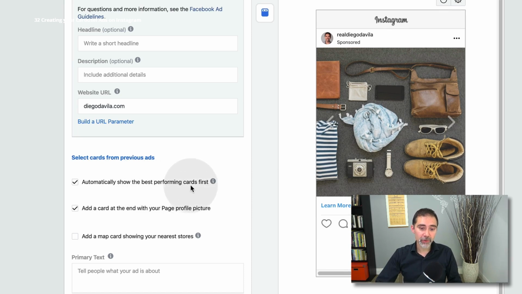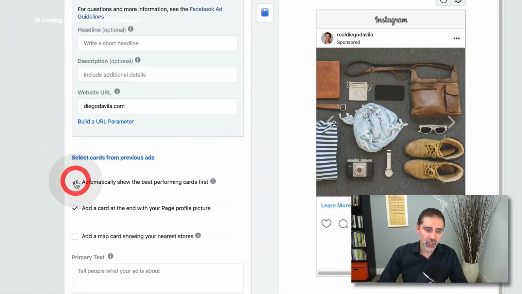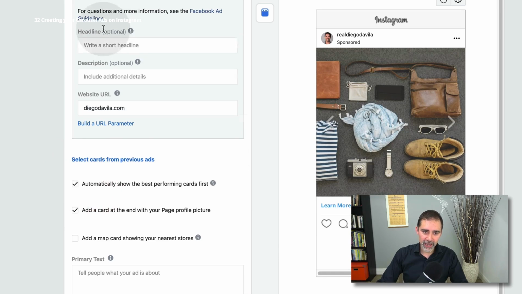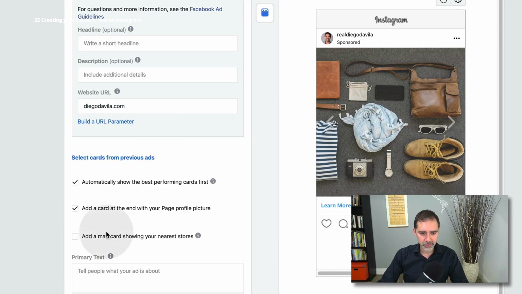Automatically show the best performing cards first. I recommend you to check these because Instagram will start showing these to customers, and the algorithm will figure out which one is the card, the image, the video that is performing better. And that's the one that will show first. If you want that, you can check this. If you already have an order that you want the customer to follow, just remove this check mark and Instagram will follow whatever you set up as 1, 2, and 3 here.